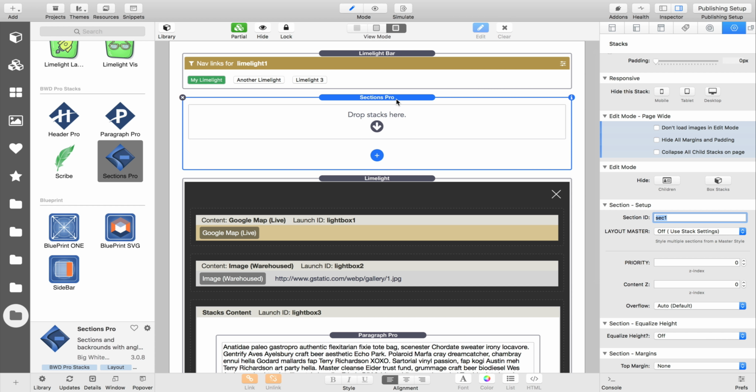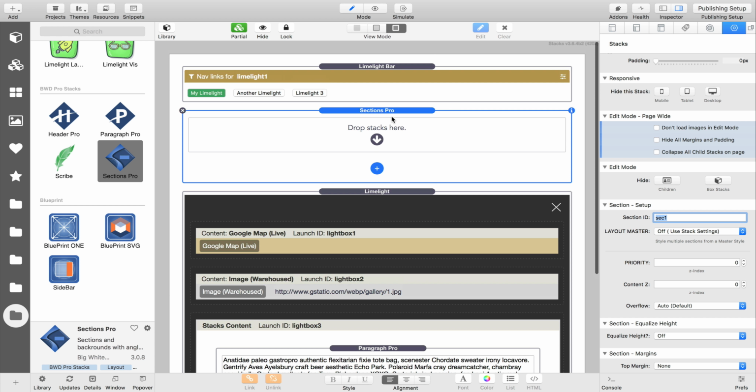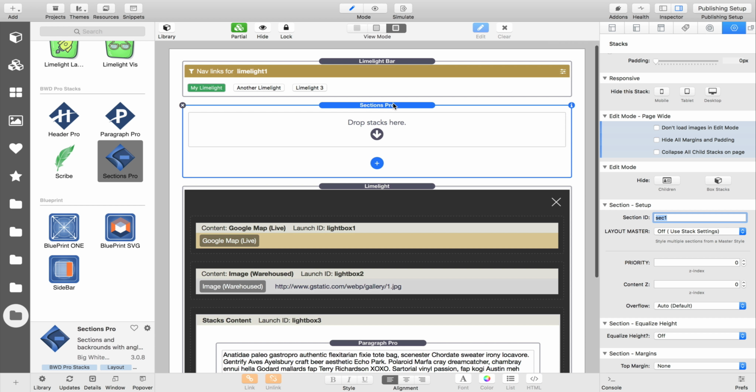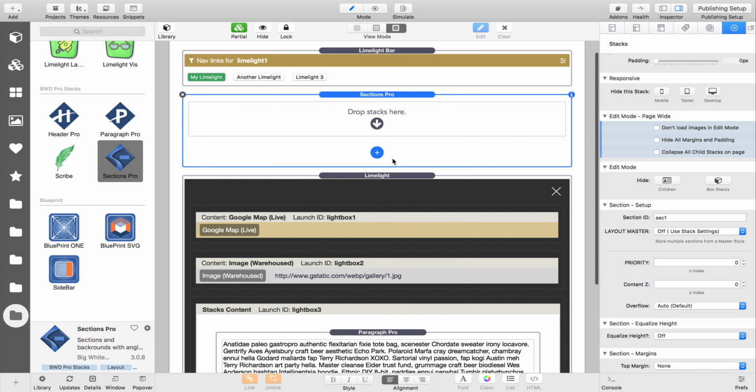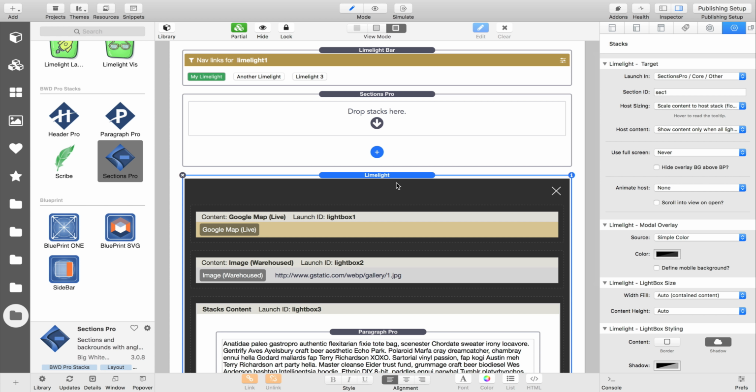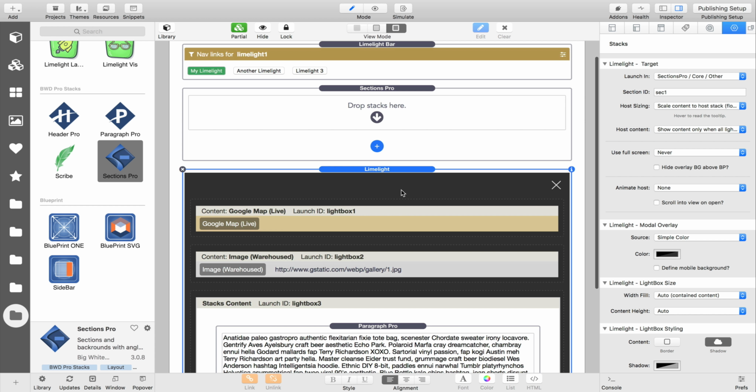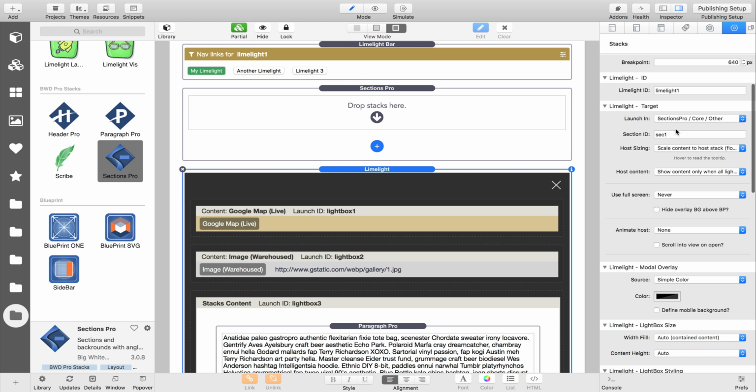The advantage of using a section or a blueprint or a few of my other stacks will be that you can animate the existing content if you want that to zoom out as your lightbox zooms in, things like that. At the moment that's not an issue because we haven't got any other content. So that's all we need to do, is just give the section an ID. So now instead of being a full screen modal, this Limelight is going to appear in that section. So you can see we get some options down here for how it does that. And the most important one is this host sizing.